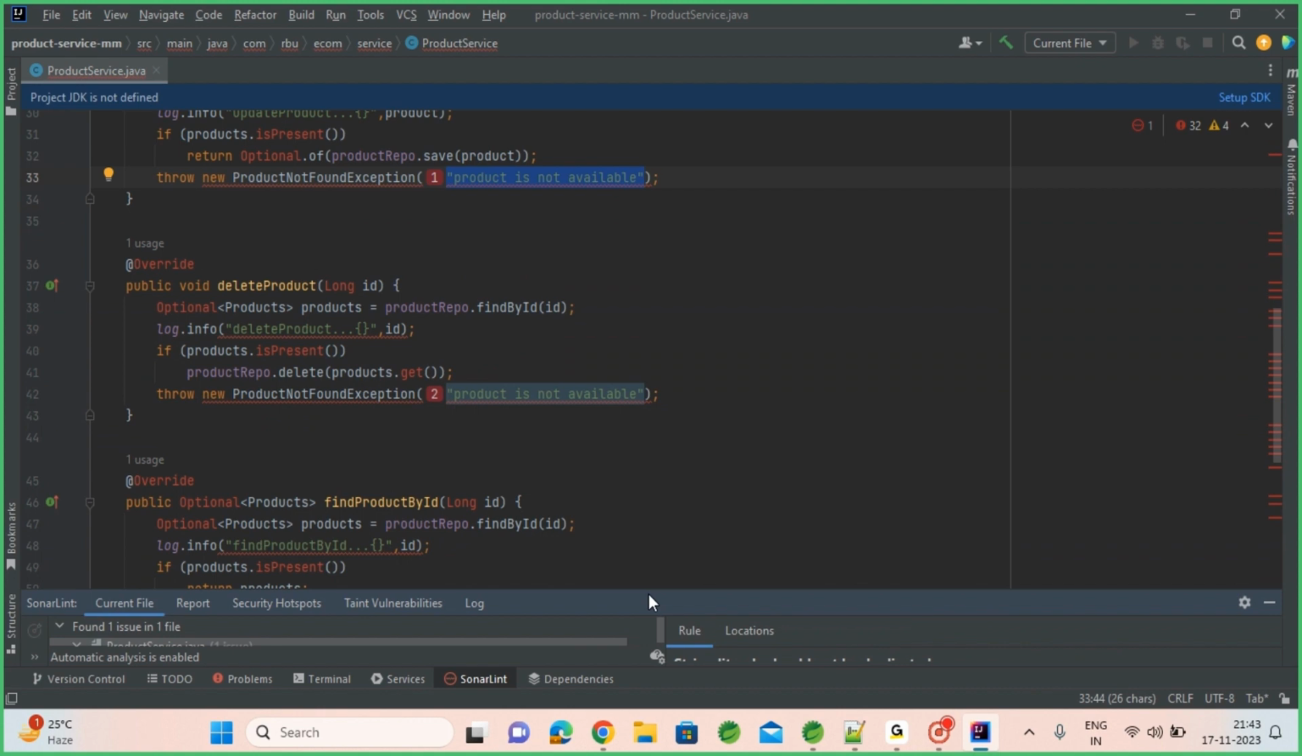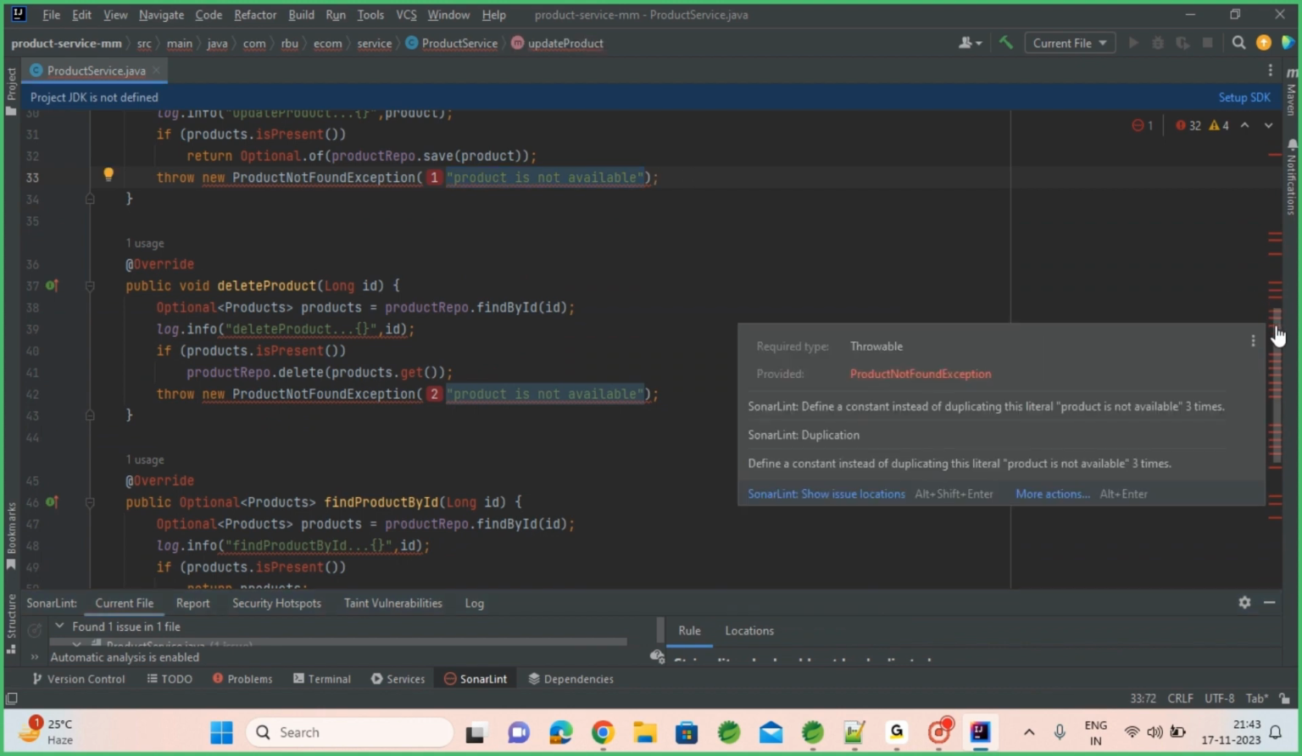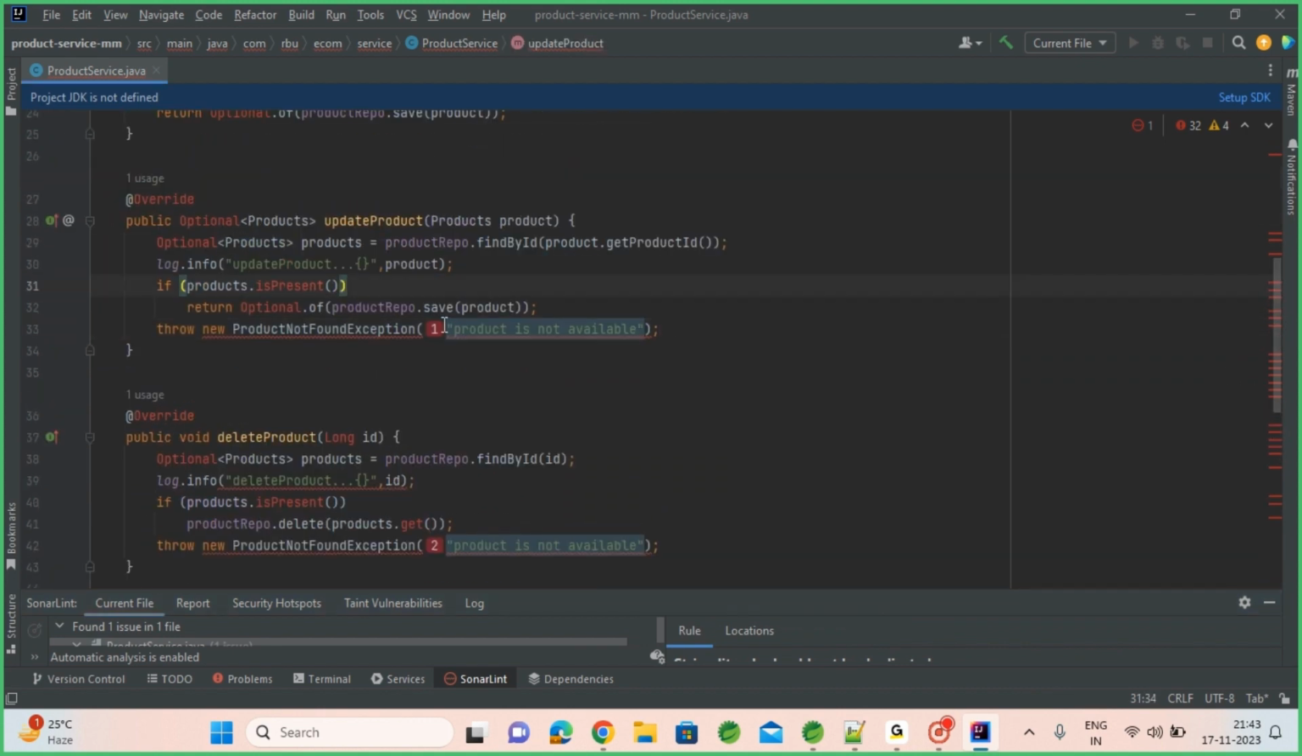Let's say 1000 users hit it, and 1000 times if I get an exception, 1000 times string memory will be occupied in your RAM. Is it good for your application? Not at all. It will consume a lot of memory in your RAM.